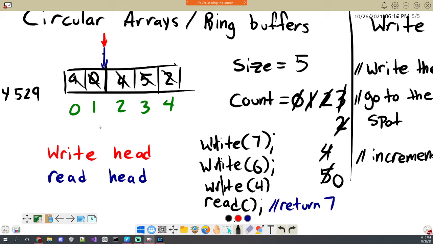And again, you're going to misalign the read head and the write head by letting one race ahead of the other too much. Does that all make sense, how this works? And again, this is usually useful when you have a constant stream of data and you want to use a limited amount of space, that is.